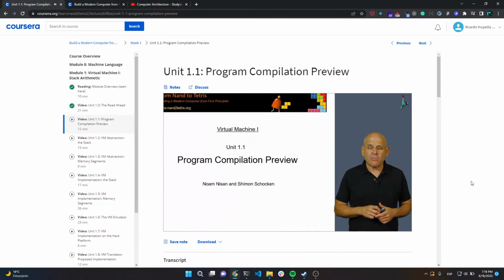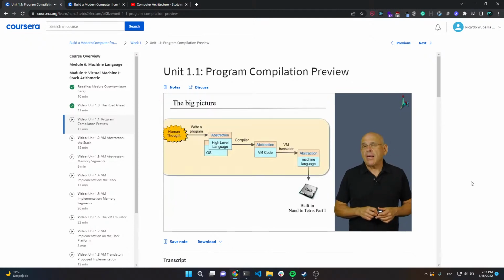Welcome to Unit 1.1 in our virtual machine module. Here again is the big picture. And we already know how to deal with the hardware. We know how to write programs in the Hack assembly language, and we're ready to move on.